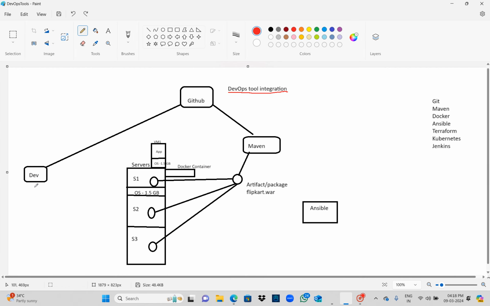So now we have a development team, let's say. The responsibility of the developer or development team is to write the code, right? So they write something called one.java or star.java, anything. I mean, star is nothing but any Java code that they write, right? So once they write the code in Java, they try to push that code into GitHub, right?